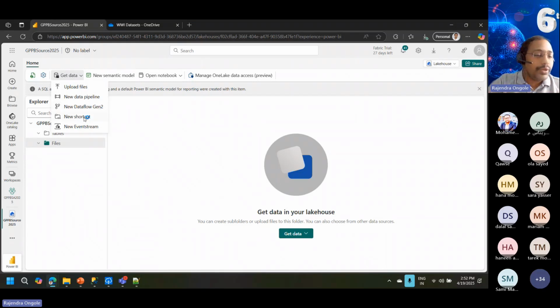But now I'm going to extract the data from a new shortcut, which is an already existing file in one of the lakehouses, and I want to pull it into my current lakehouse, that is GPBB source 2025. Maybe whoever is working on real-time analytics and wants to pull the data, we can make use of the new eventstream as well for the data extraction part.